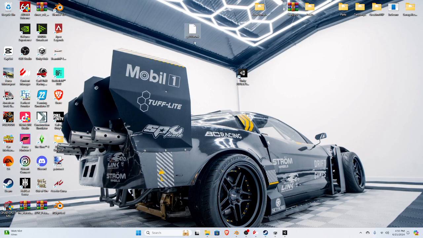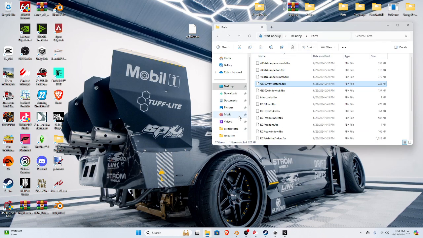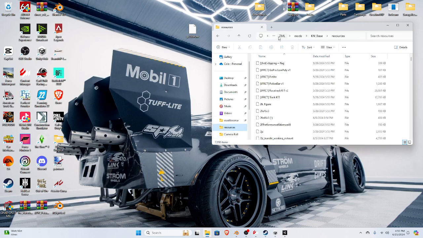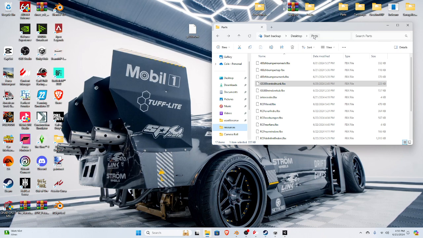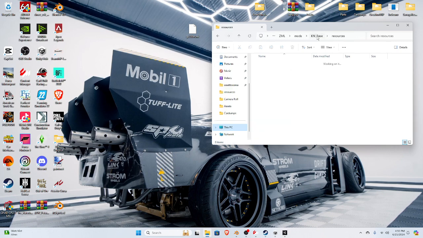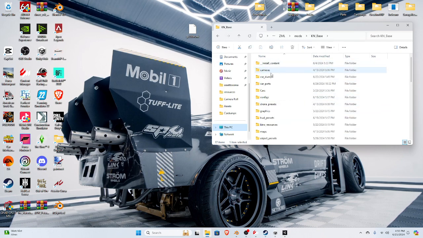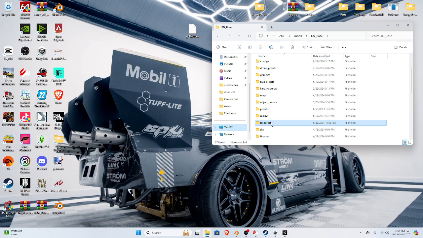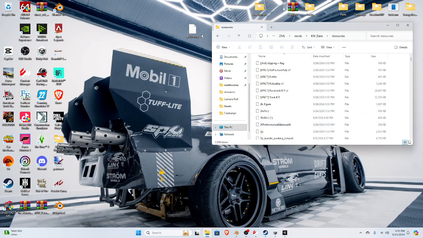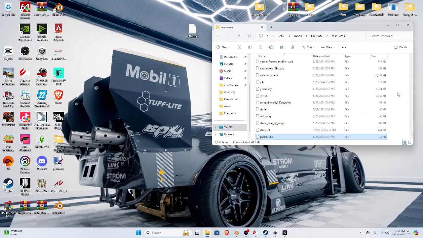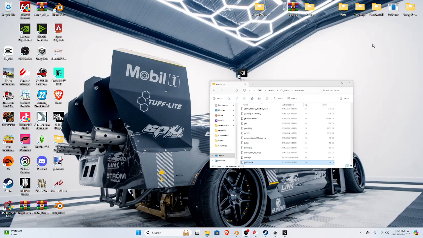Now this is the easy part. All you would do is where your resources folder is, where you'd put your typical custom objects, in your CarX folder. So like ZML, mods, Canbase, resources, right? Hold on. So, install content, camera, car dump, blah, blah, blah. So this is custom objects, so we're going to put it in our resources file. So you just drag and drop that in there. Bam, right there.